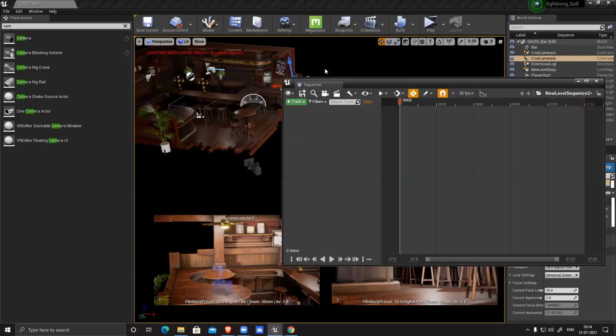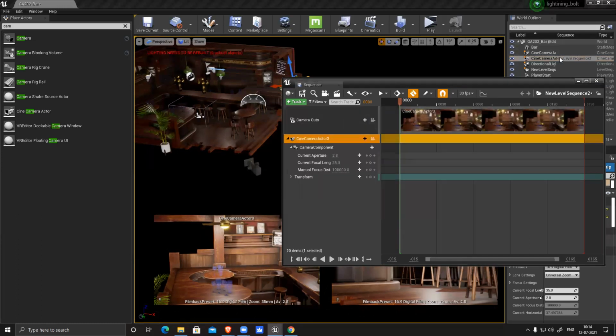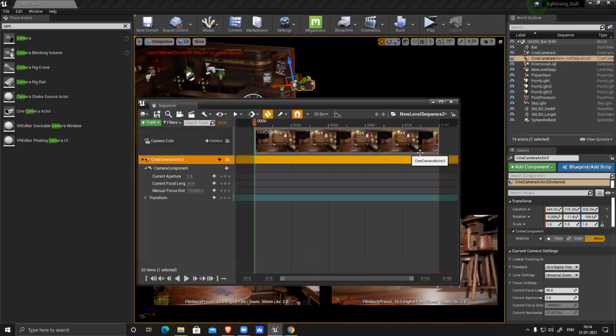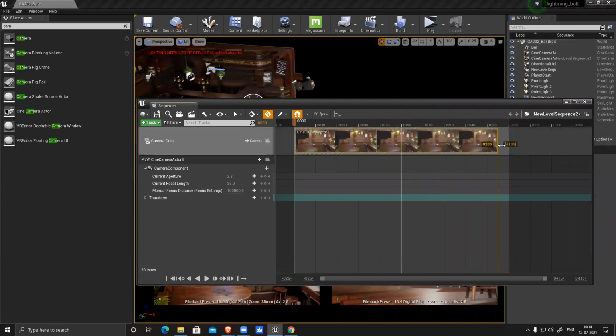So this is my camera, I selected. Once you select this, click on this track, add actor to sequencer, add cine camera actor 3, whichever I have created. It will show me the entire camera, and by default it has 150 frames. If you want, you can increase that. Control, scroll, reduce. You can make it like 300. It will snap automatically, and increase the length of this video also.